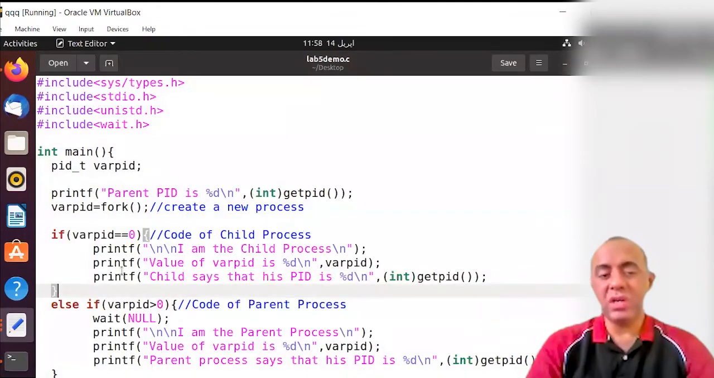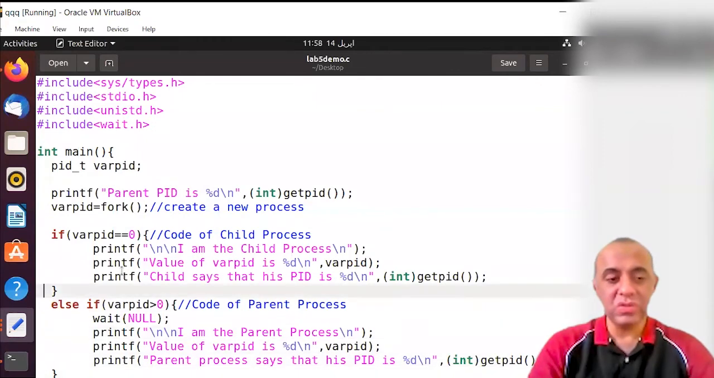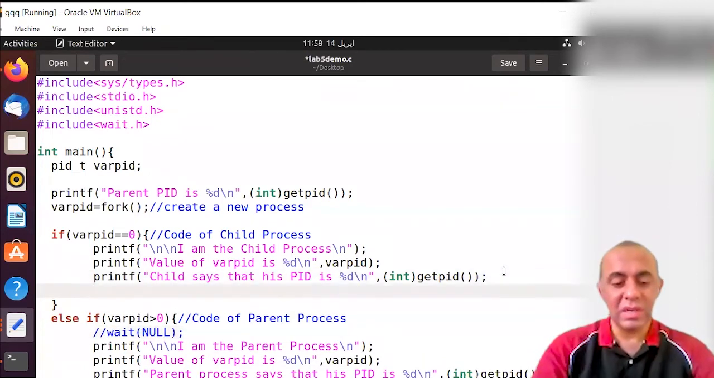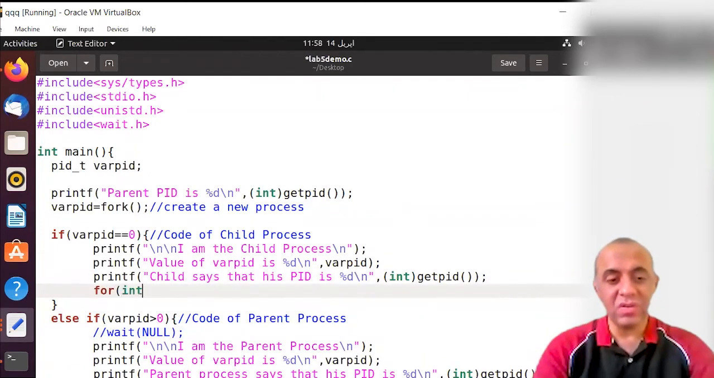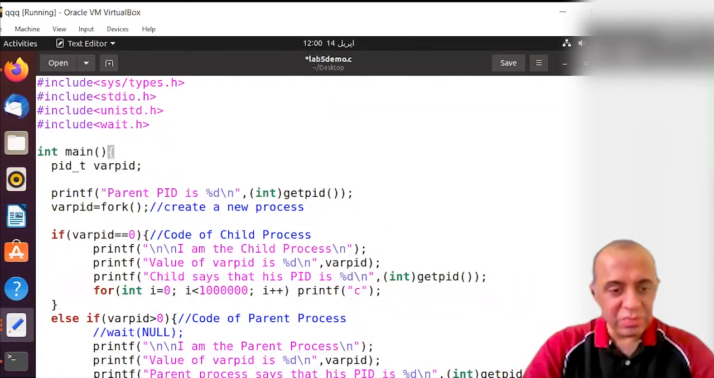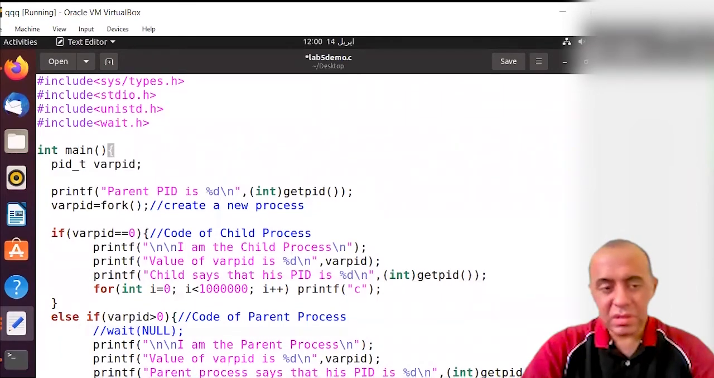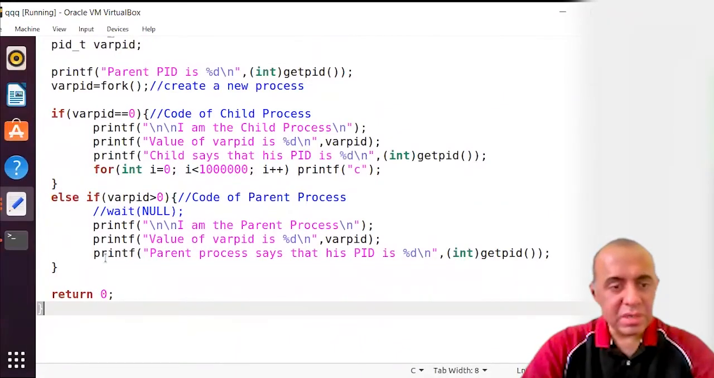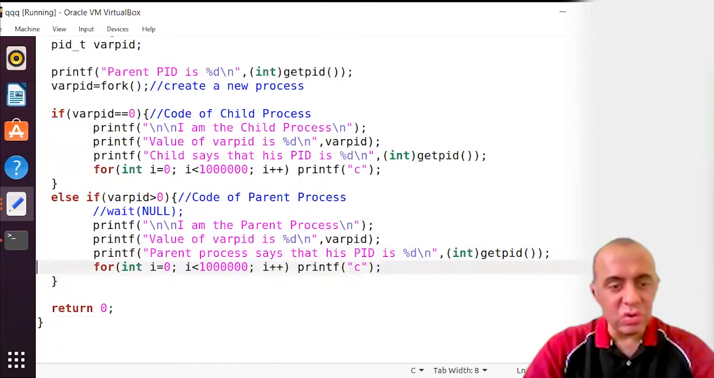Now let's do something. I'm going to get rid of this wait thing, and I'm going to write a for loop: int i equal to 0 and i less than this. I'm going to print a P from the parent process in a loop, a very big loop.